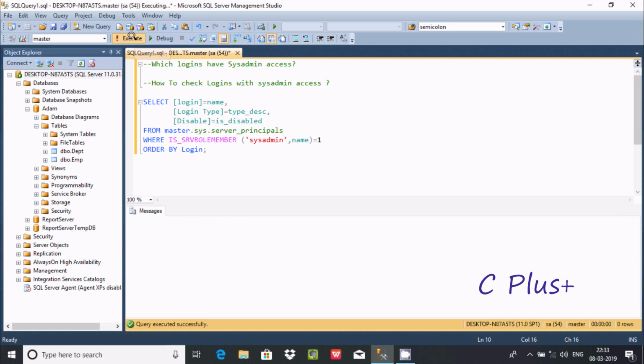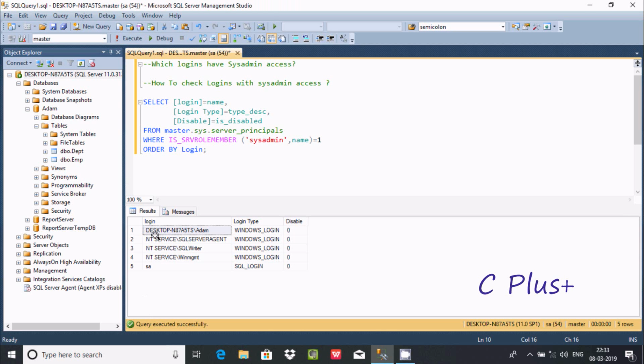Now execute and check. So see here the login. Here the login is the desktop, this is the PC name here, Adam. So NT SERVICE SQLServerAgent here, NT SERVICE SQLWriter here, NT SERVICE Winmgmt here, and this is the login type. Here you can find the login type Windows, and here is our disabled value 0.